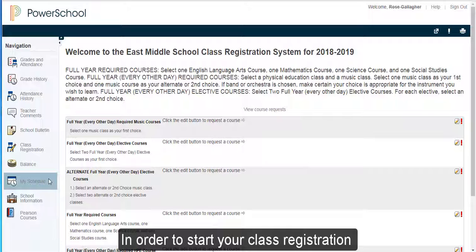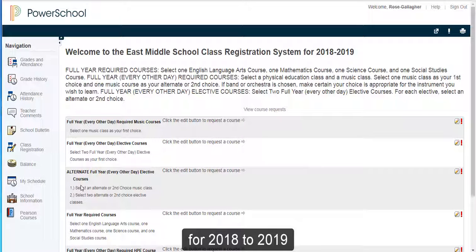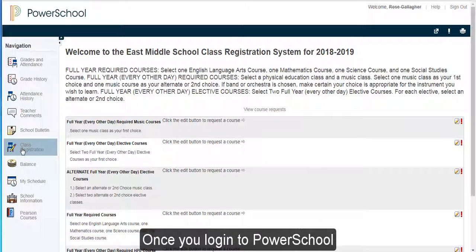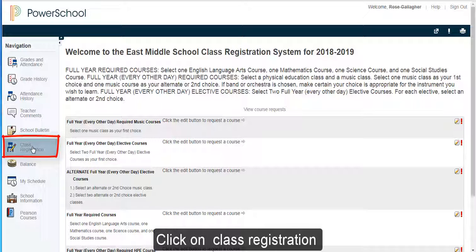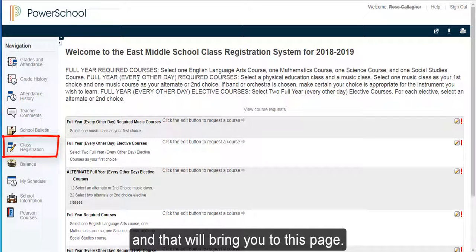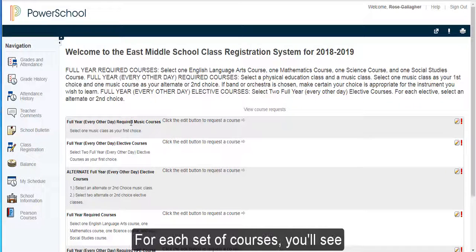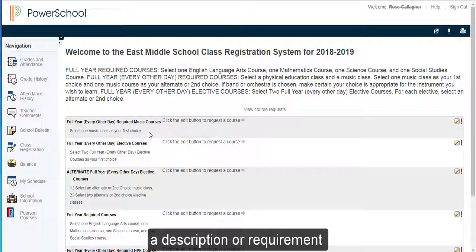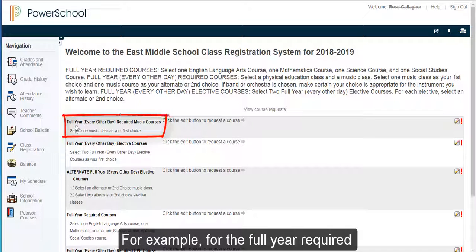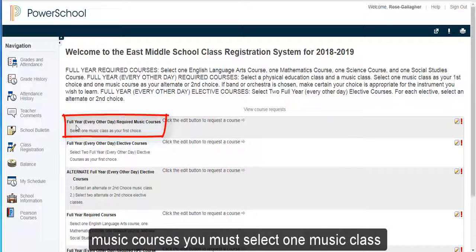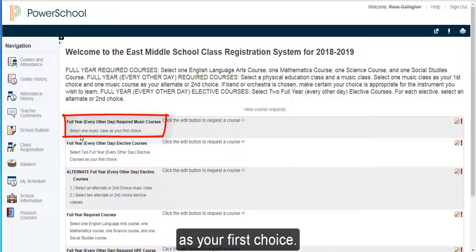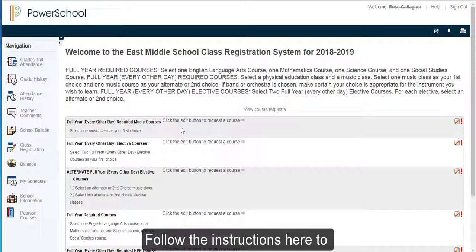In order to start your class registration for 2018-2019, once you log into PowerSchool, click on Class Registration, and that'll bring you to this page. For each set of courses, you'll see a description or a requirement underneath the course description. For example, for the full year required music courses, you must select one music class as your first choice. Follow the instructions here to click the Edit button to request a course.